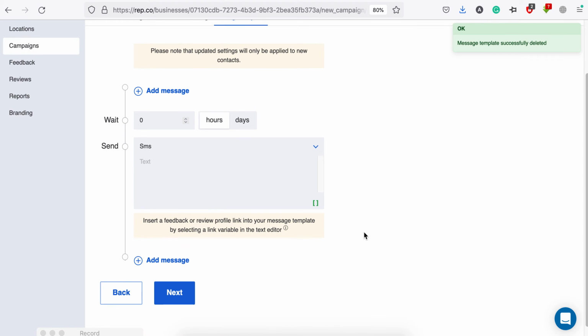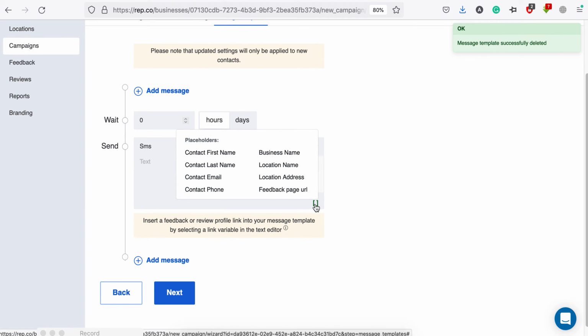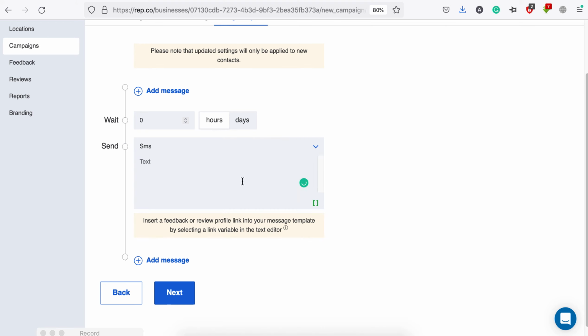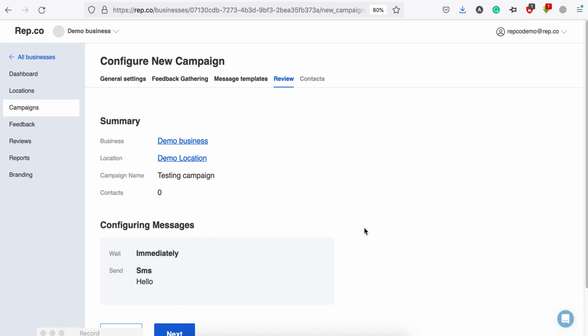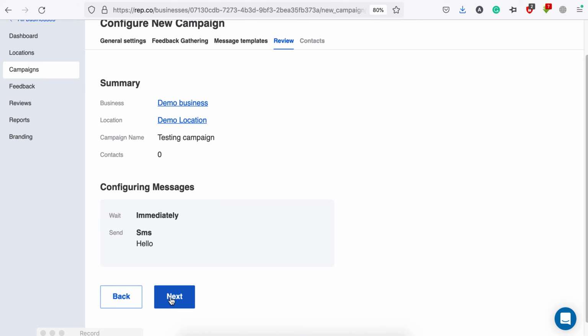We support text variables that can be reached by clicking here. You can compose the message using them. After having these set, you can review your message. See if everything is right and then add some contacts.